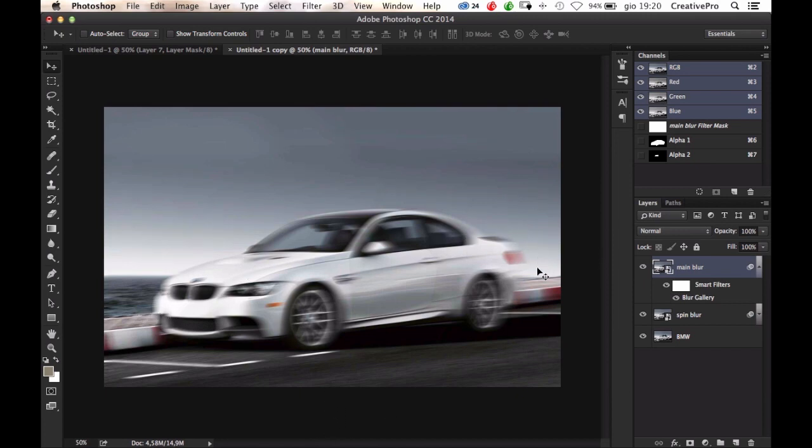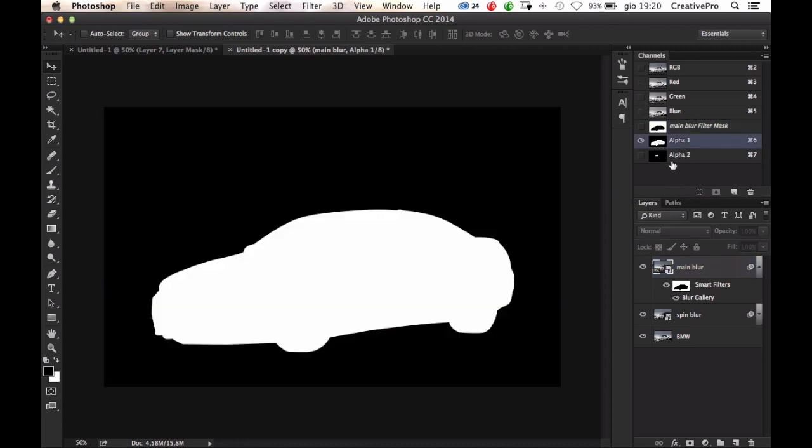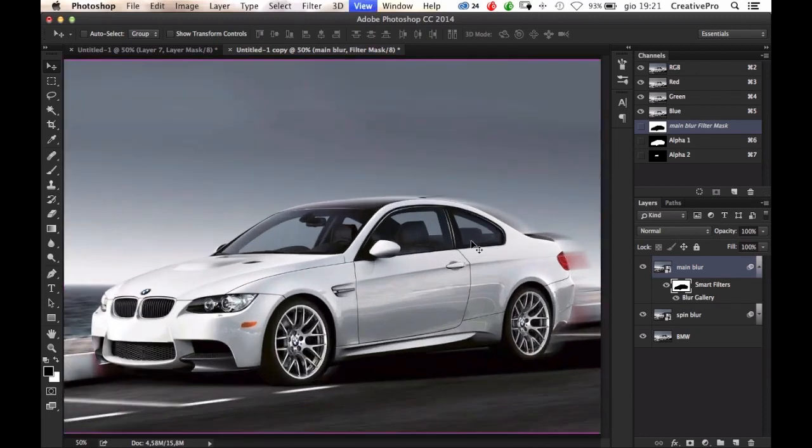But the main problem is that in this kind of photos, you always see the car in focus. So let's do a selection of the car with your pen tool and just apply the mask on it, so something like this. Okay, I previously created a mask. Here's my mask. Okay, so I just command clicked on the alpha channel I've created, and I just fill with black this smart layer mask. So now I see the car in focus.